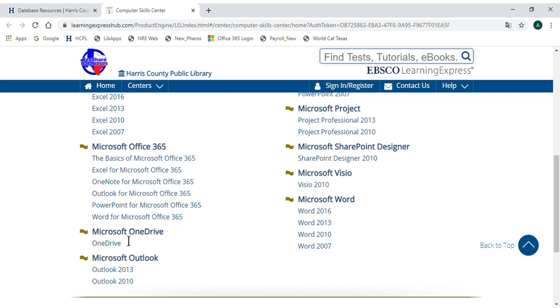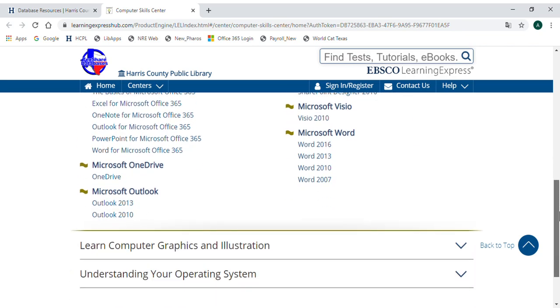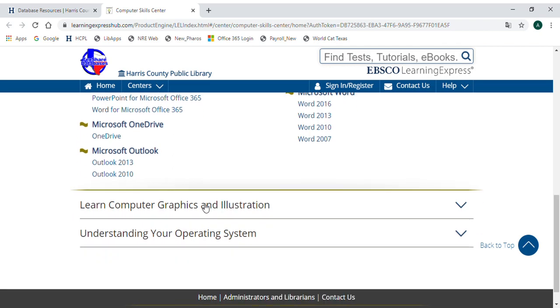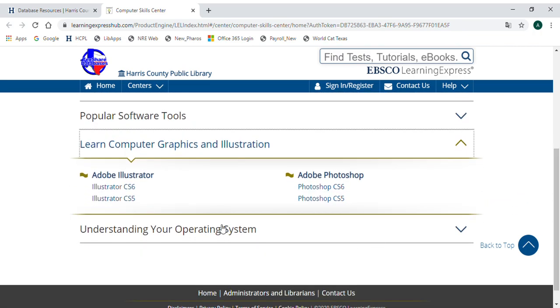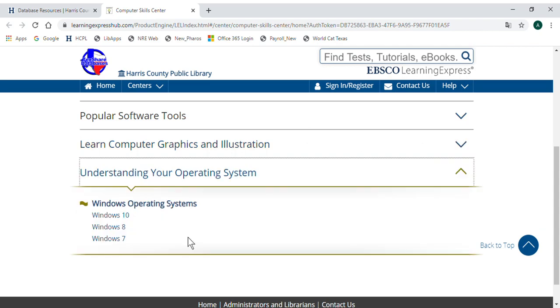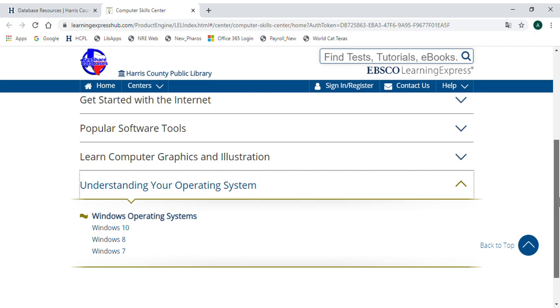OneDrive is where you can store different files and pictures using your Outlook account. And you can also learn computer graphics and illustration, so Adobe Illustrator and Adobe Photoshop. And the last tab is Understanding Your Operating System, and unfortunately it only has Windows, so you can learn more about Windows 10.